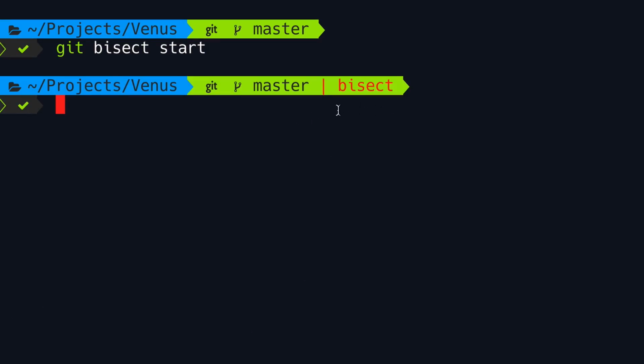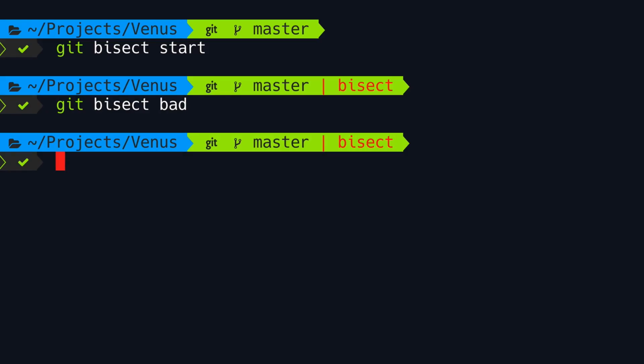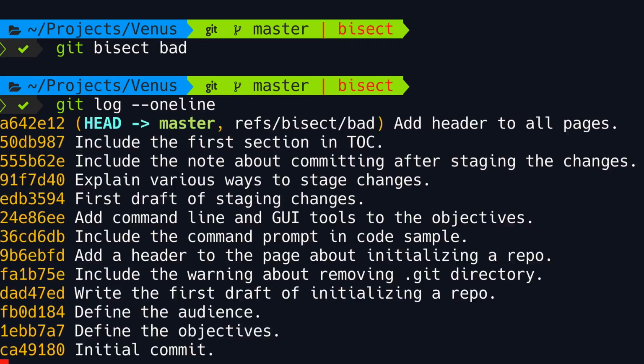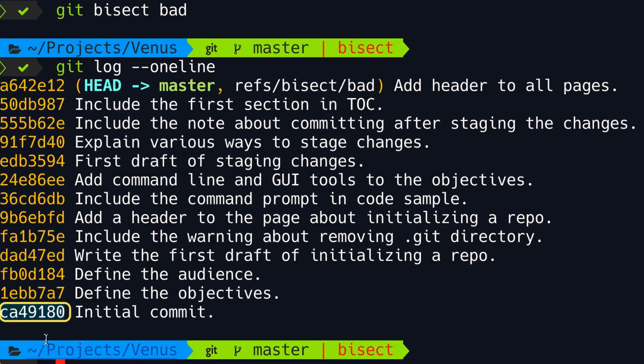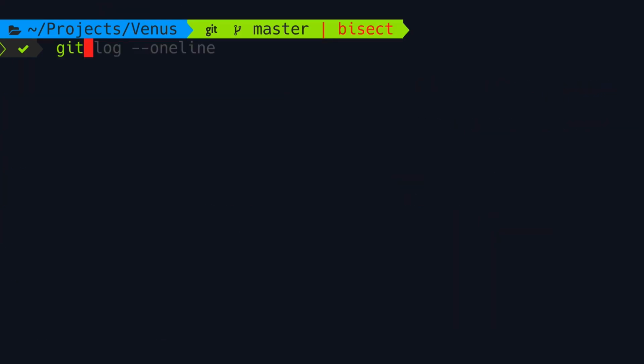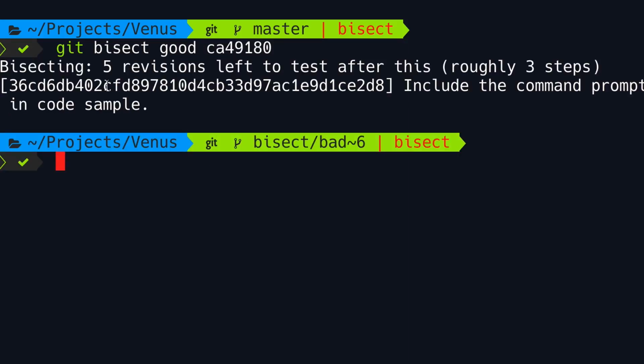What you see in your terminal window might look slightly different from what we have here, because I'm on Mac and I have ZSH with git plugin installed. Now, that aside, we should tell Git that the current commit, which is the last commit, is a bad commit. So we type git bisect bad. We should also give it a good commit. So let's bring up the log one more time. I'm going to copy the ID of the first commit and then run git bisect good. And here's the commit ID. Now Git says we have 5 revisions or 5 commits to test, and this roughly requires 3 steps.